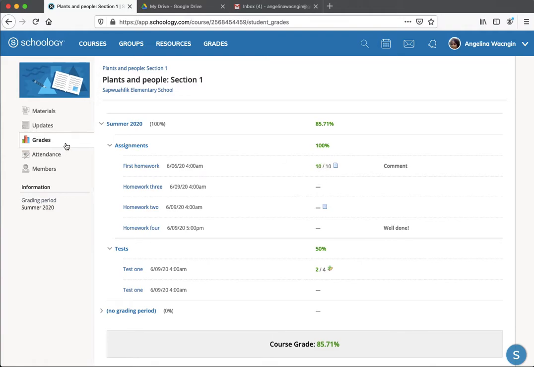So from the grades tab, a student can tell what's been submitted and what's been submitted and graded. Also, if the instructor made any comments, they'll appear on the right side here. So a student can always know what's coming up, what's been done, what hasn't. And they can access the assignment straight from this particular screen, such as this homework 4 that we'll look at.